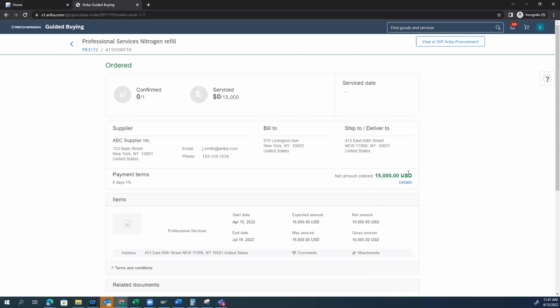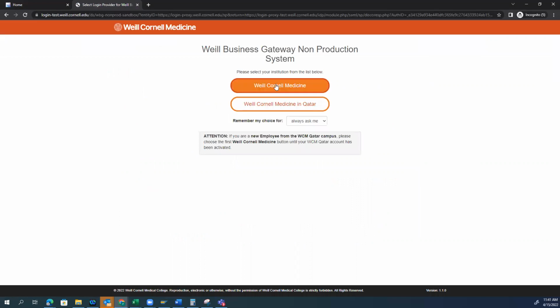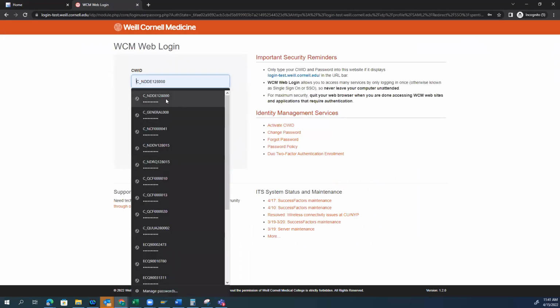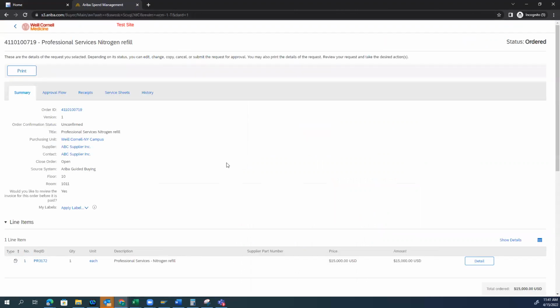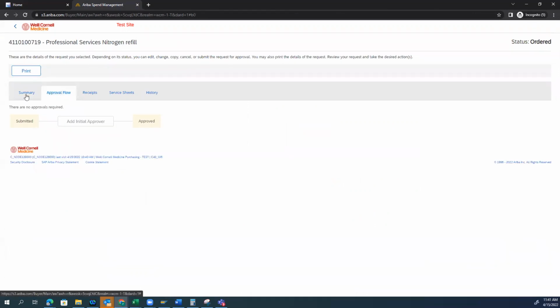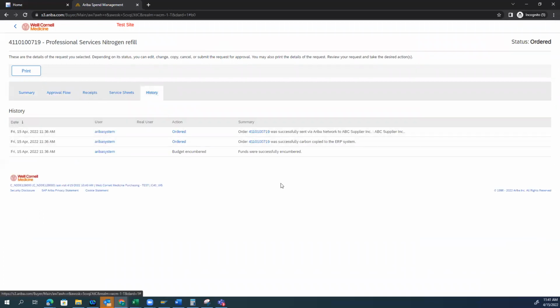So let's see. Okay, so I will go to a different view. You see there is an icon here that will take you to the PO, but in a different view, basically, which might also help you. Should not be asking me this login, but let me check. Okay, so this is a different view. It just shows the same information that you see on the other screen. It also says that this is sent to the ABC supplier, but it's just a different view, which is more text-based.